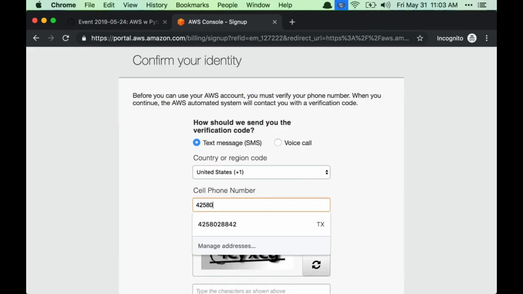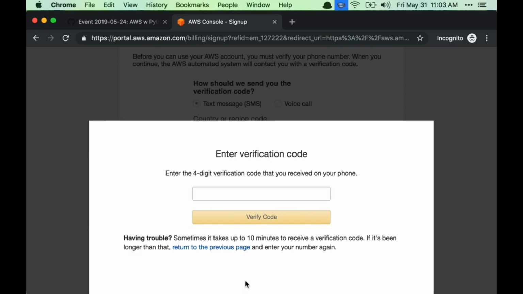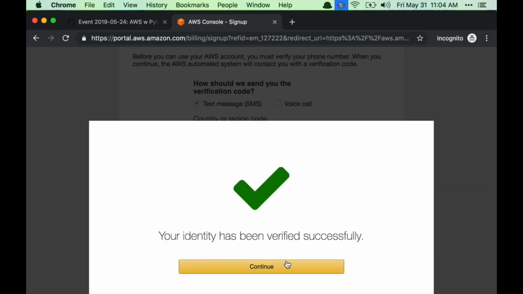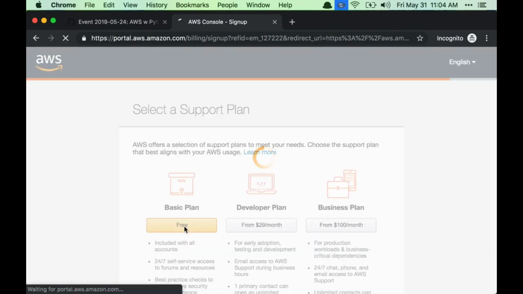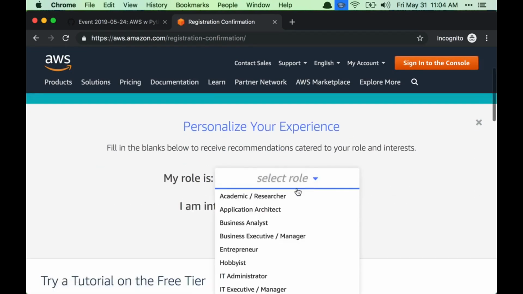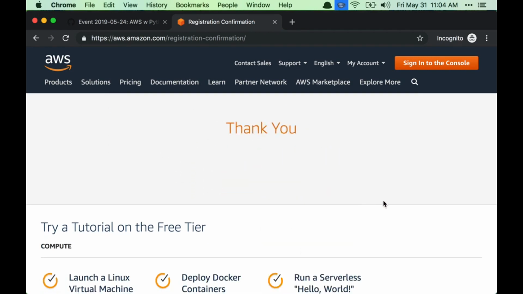It asks to confirm identity. It's going to text me so I'll just plug in my phone number here and it's going to text me a security code. So just do that. Grab my phone. Let's see here. And usually this is pretty quick. There we go. So I got my code. All right. Account verified. Now we're going to select the basic free plan. That's all that we would need. No additional support. Just to fill this out, I'll say a hobbyist interested in, say, Internet of Things. Okay, great. So we've created our account.